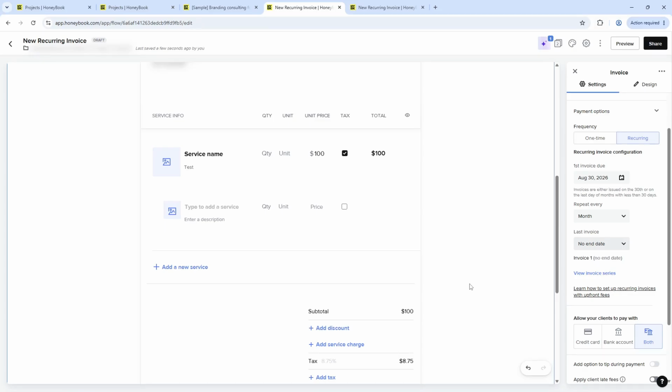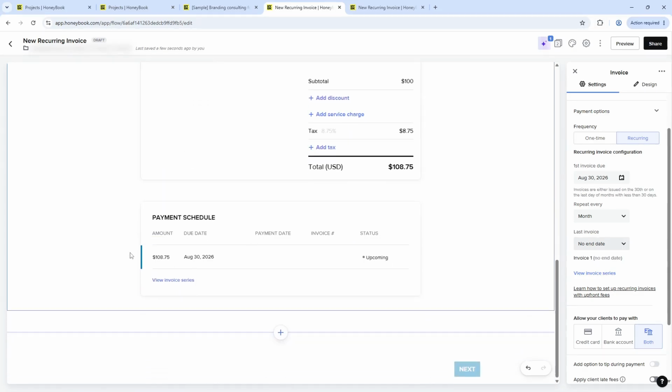Review the listed invoice dates, due dates, and the full recurring pattern that HoneyBook has generated from your settings. This is the place to catch any timing issue before the invoice goes out, especially the first due date and the repeat interval. When everything looks right, click Preview to review the recurring invoice as it will appear before sending.